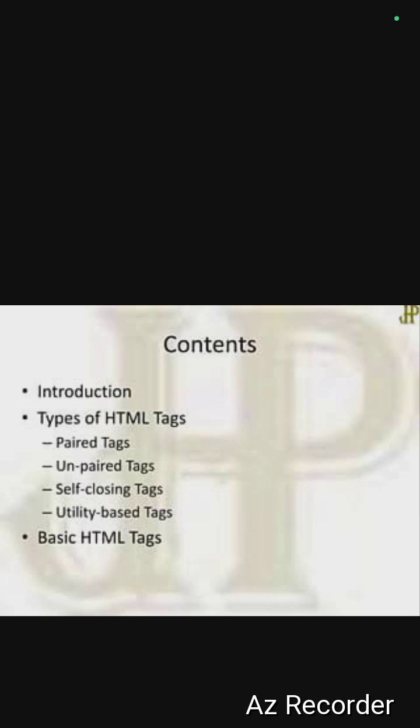So now let's look at the content. In this video we will come to know about the introduction of HTML, types of HTML tags and the basic HTML tags, and I will tell you about the structure of HTML. So let's start the class.